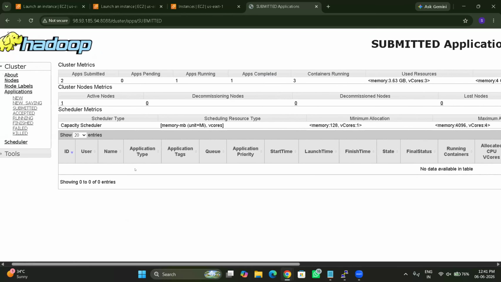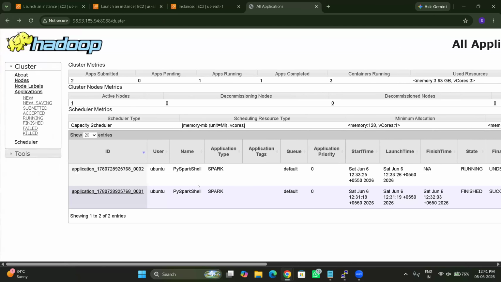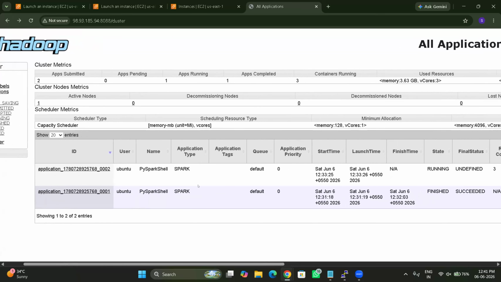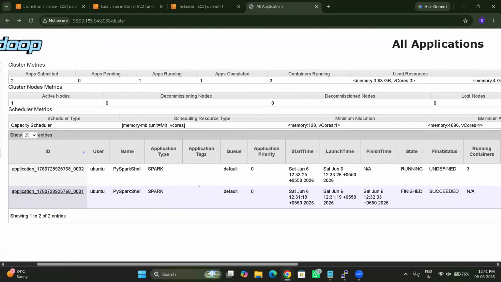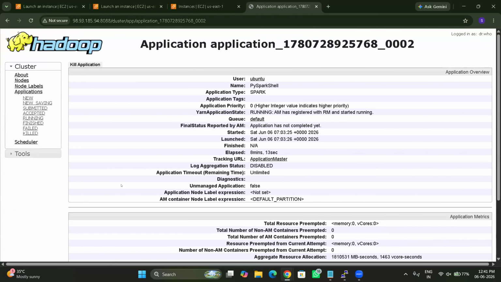Now, why do you see? Go to the previous page again. Why do you see these two applications by Ubuntu under Spark Shell? Click on that running application. The state is still running. First one. Go down.